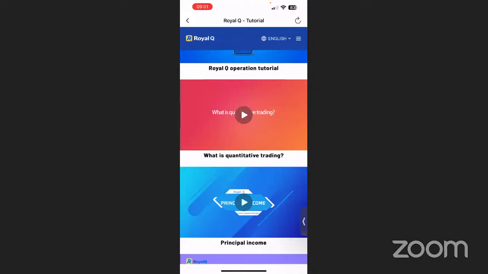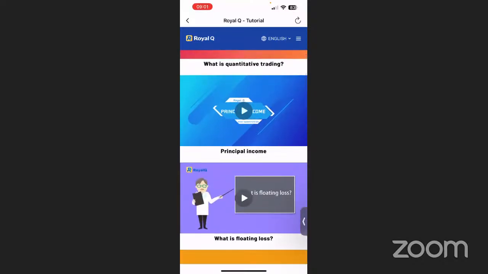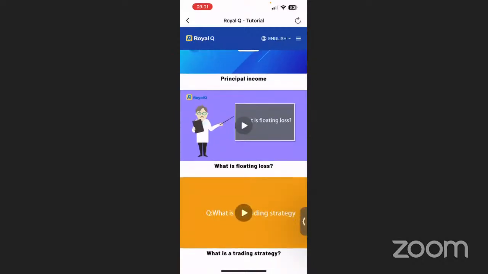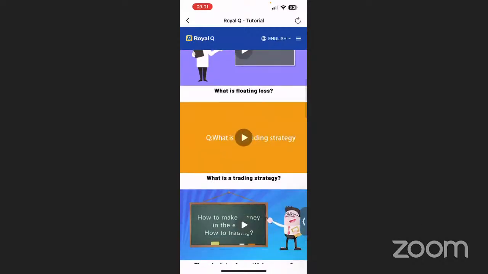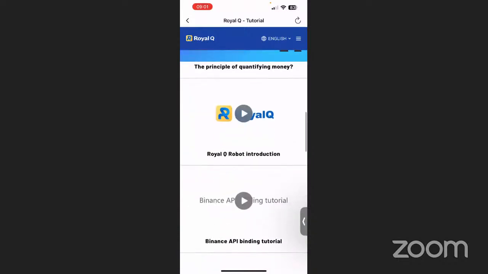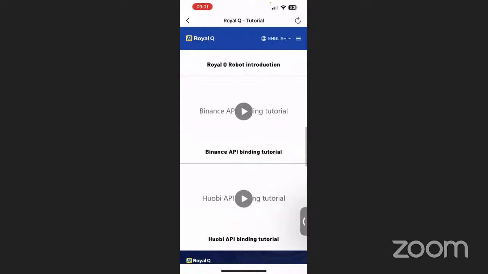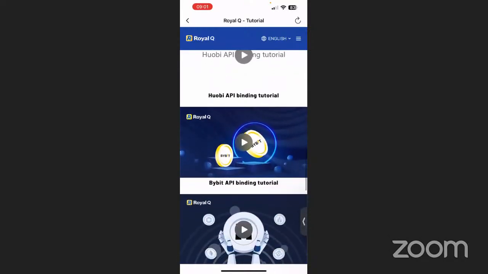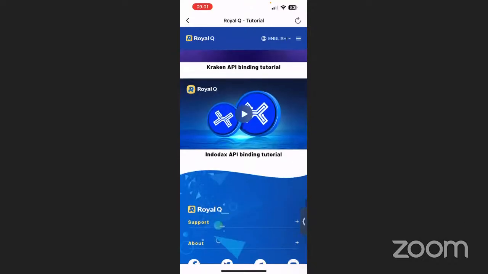Okay, so this is quantitative trading. We have principal income. We have what is floating loss and what is a trading strategy. Then the principle of quantifying money. Then the Royalq robots introduction. Then all the Binance tutorials. All the tutorials for the API binding are actually here.